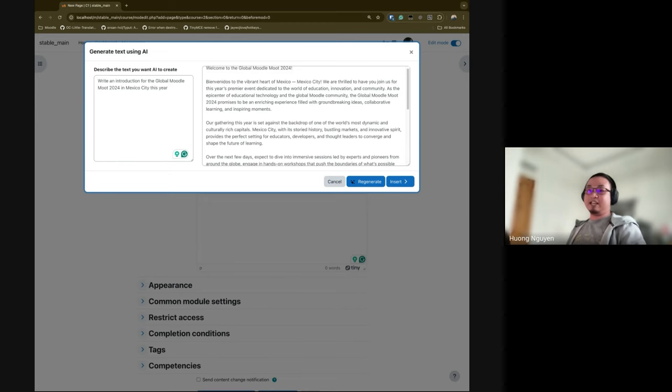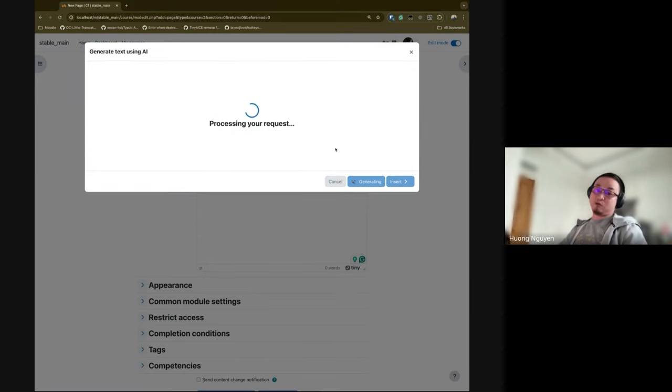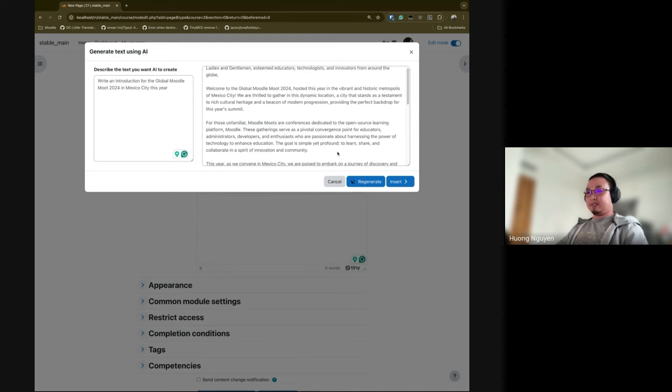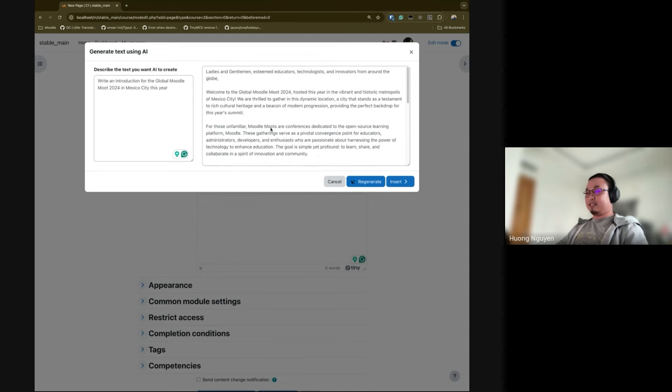In this case, it's OpenAI, but we also have planned to support other providers such as Microsoft Azure AI or Google Gemini in the future. If we are not happy with this generated content, we can always click on the regenerate button here. So we'll try to regenerate another version for this one. Okay, so this is another version.